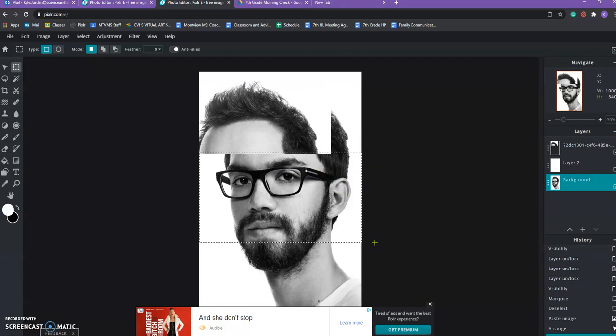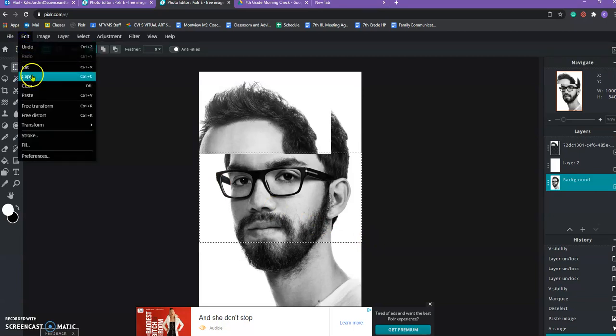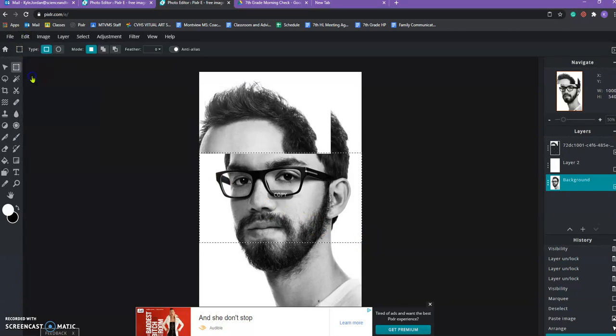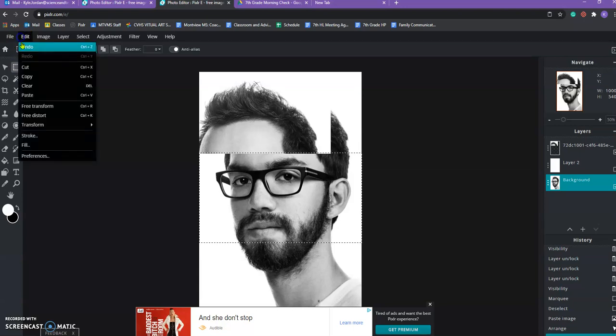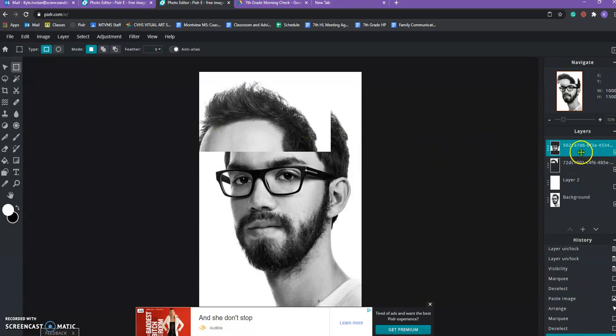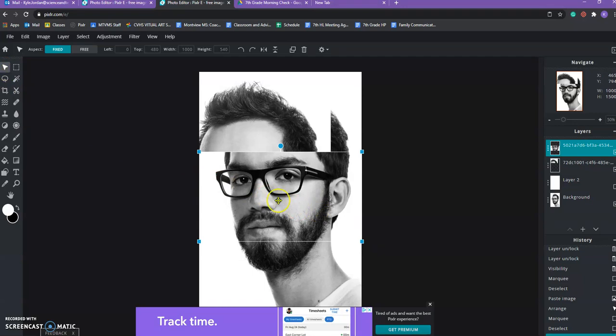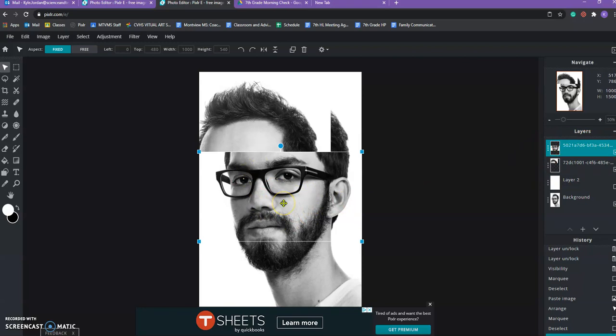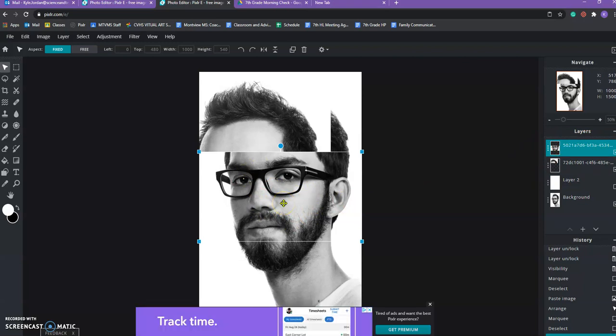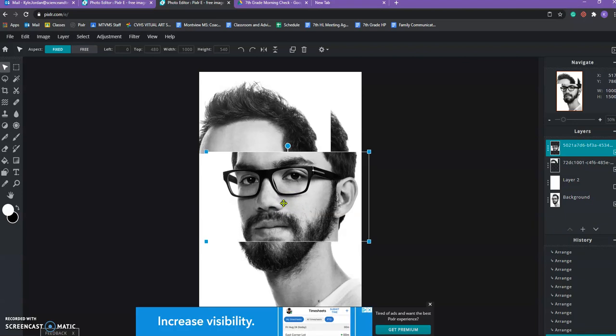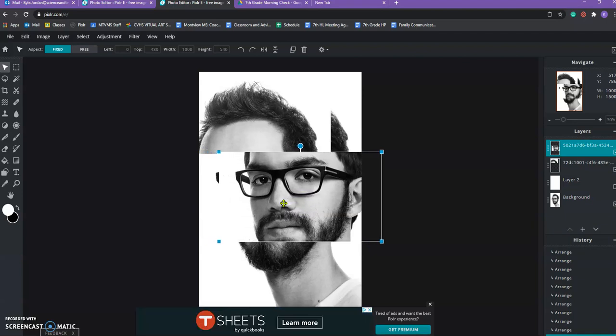Once again, once I have that selected, I'm going to go to Edit, Copy, then go to Edit, Paste, and a brand new version of the middle of his face has now been copied and pasted. I'll go back to my Arrange tool. It should automatically select that thing that I copy-pasted over here in the layers. And this time I'm going to use my right arrow key on my keyboard to shift his face a little bit over to the right instead.